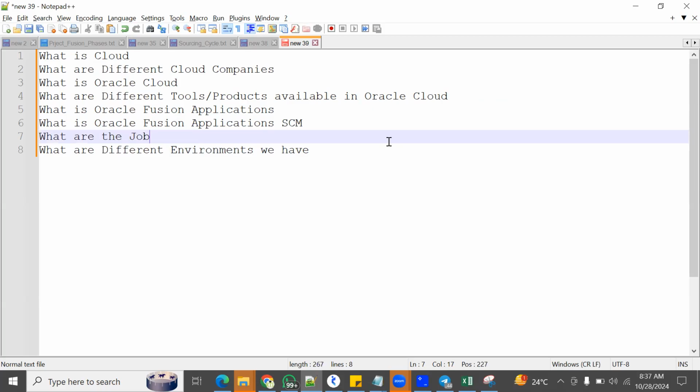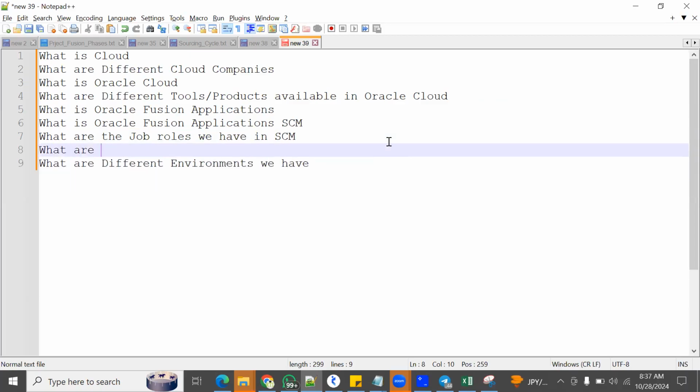what are the job roles we have in supply chain management, what are the responsibilities we have in Oracle Fusion Cloud Supply Chain Management. These are very basic topics and theoretical topics we are going to discuss here.